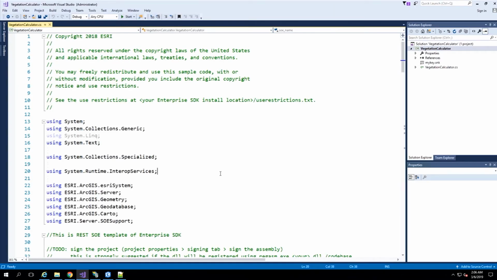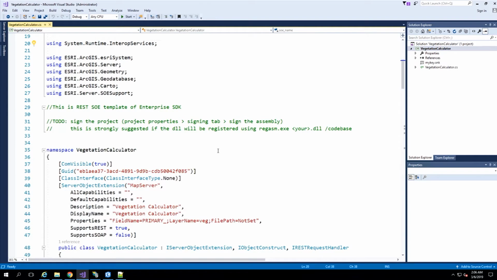Well, I wrote the code for this in Visual Studio. I didn't want to bias Java versus Visual Studio. So this is for all the .NET developers out there. So I have a vegetation calculator as my class. You can start typically with a template, and that's what I would recommend. The SDK comes with a variety of samples and templates, and you can simply launch one of them and then rewrite it as needed.